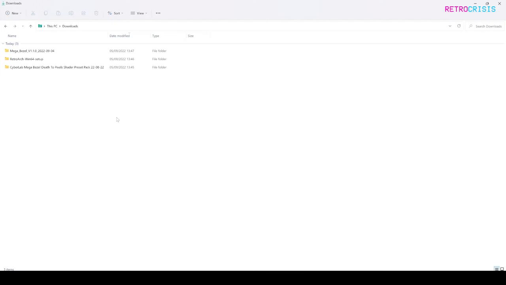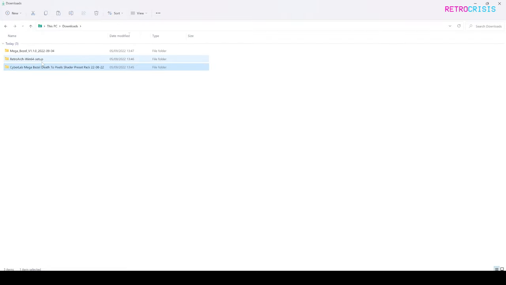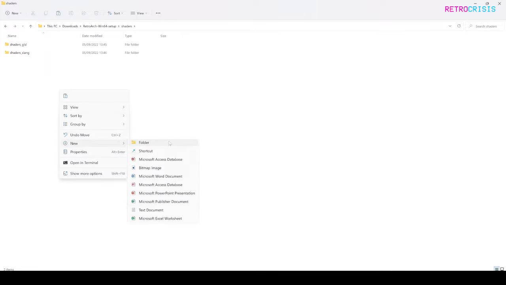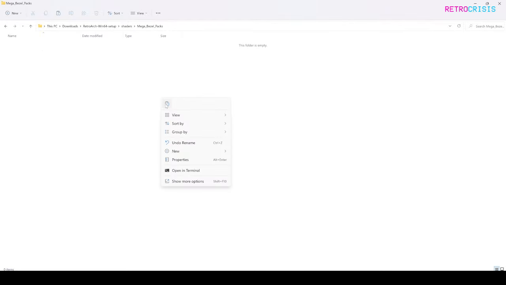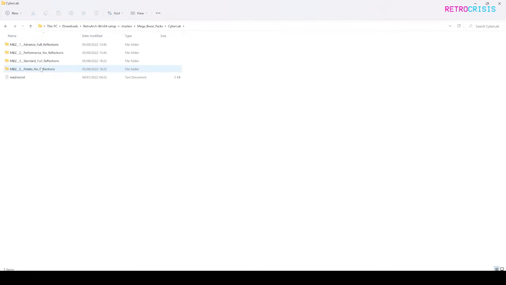Great, so go back to your folder where the three downloads are, and we just want to go to the CyberLab folder. What you want to do is cut the CyberLab folder into memory and go back to RetroArch and go down to Shaders and make a new folder here and call it Mega_Bezel_Packs. Open it and then paste the folder that we cut. So there we go, we got a nice folder for all the CyberLab shaders. If you go into it, you'll see a whole bunch of CyberLab shaders.